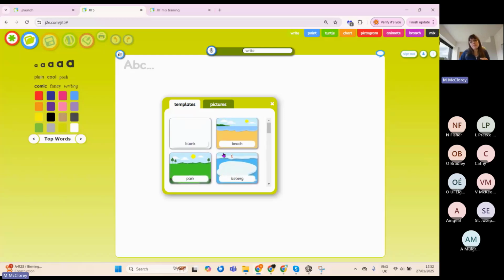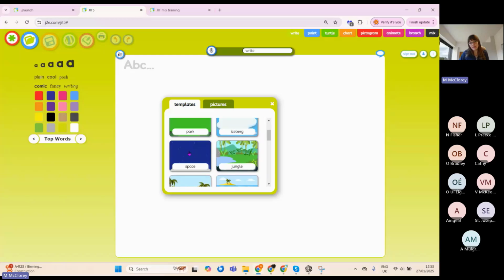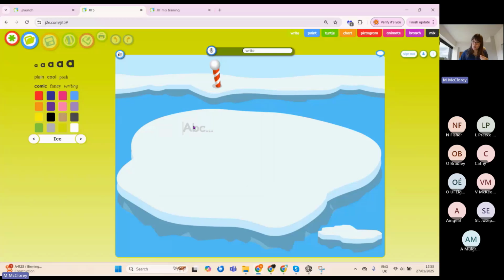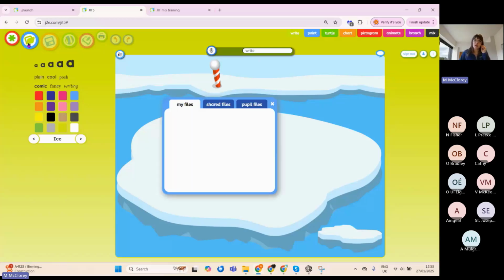What's nice about the clip art ones is that, for example, if we click on iceberg, it does kind of format the text quite nicely, so that will be in the middle of the page, so you can start drawing, start typing here.